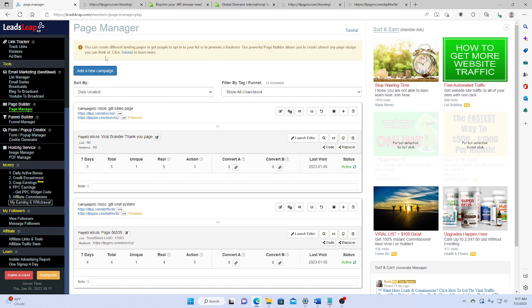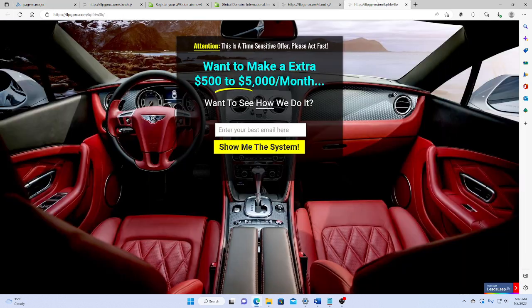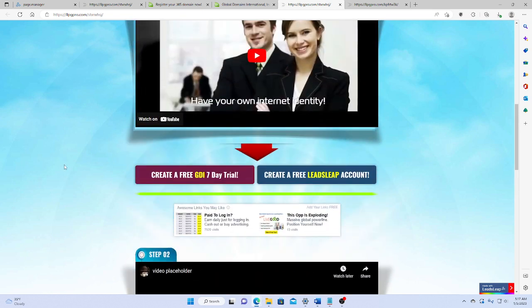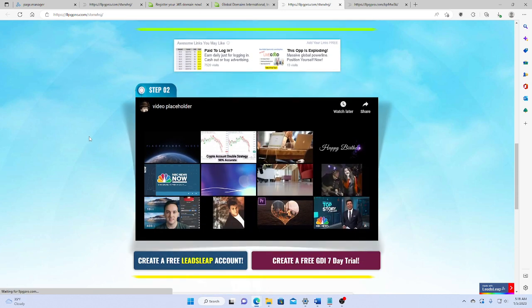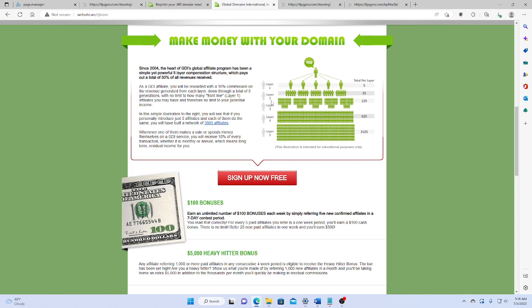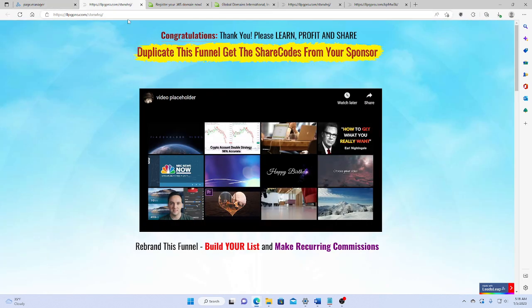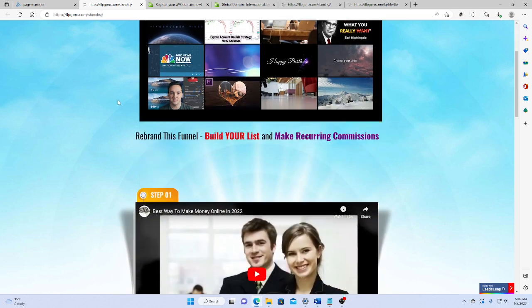I think the sign up for LeadSleep is only $20 a month. So guys, this opportunity is $30 a month, all right? $30 a month if you get into GDI and LeadSleep. So you'll be paying $30 a month. You'll be able to afford more traffic. They have the compensation plan again here on the domains site and also LeadSleep. Easy programs to get into, guys. Like I said, it's only $30 a month for everything.